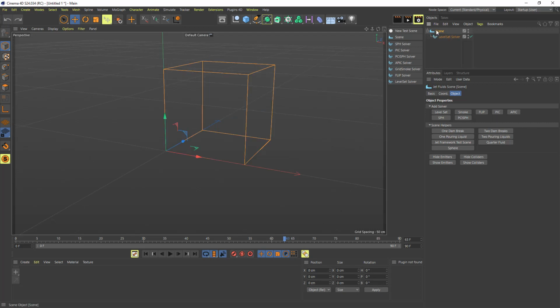If we have our scene here, we've got a level set solver, and that's the simulator, the solver that we're going to use. If we want, we can add one dam break, and then I'll put that on the side there. Two dam breaks. This is just going to be water, and these are just emitters, and they'll go down and collide. You've got a pouring liquid that'll pour down from that side, and two pouring liquids that will intersect when they hit.